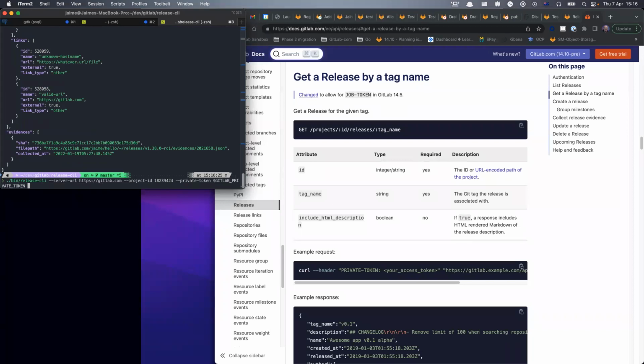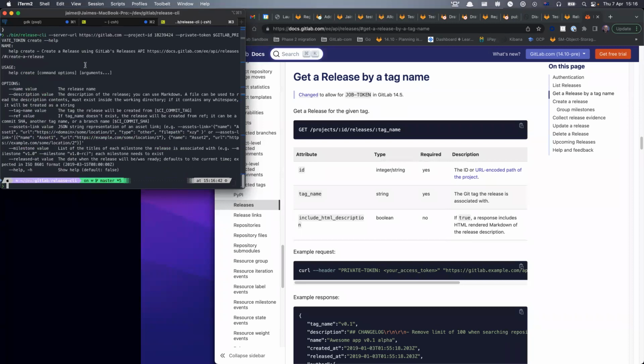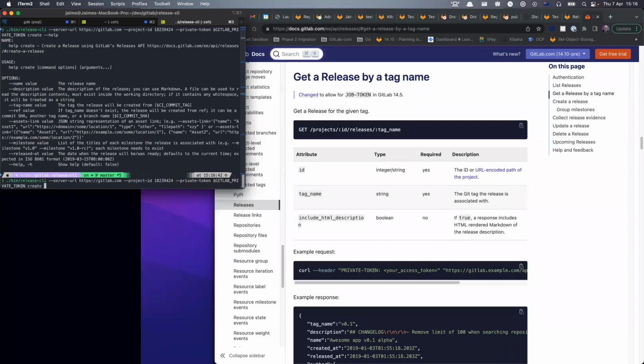The one for create needs a bit more information, so we can use the help here. I think at a minimum, you need to specify the name. And the reference. Oh, tag name. Sorry, the tag name and the reference. Yes, yeah. Those are the minimum two things that we need. So I can just say tag name as today, whatever, and a ref. I think I can just say master. Master, yeah. It should work. Let's try this.